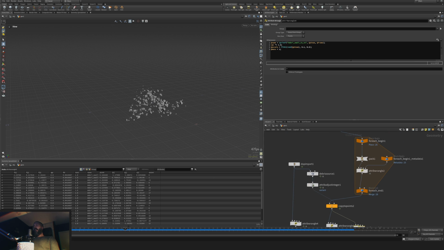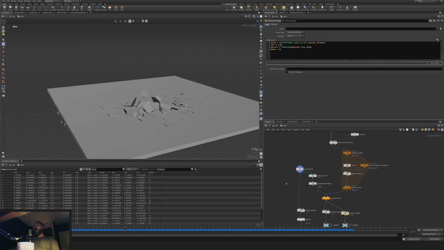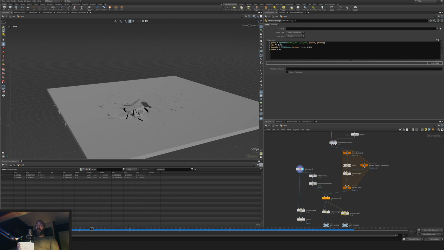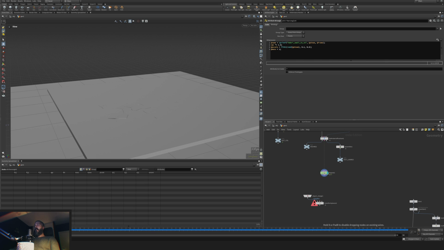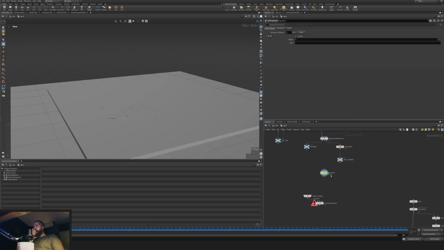If we said that all of these pieces had the same name, then the solver will basically treat it all as one object.